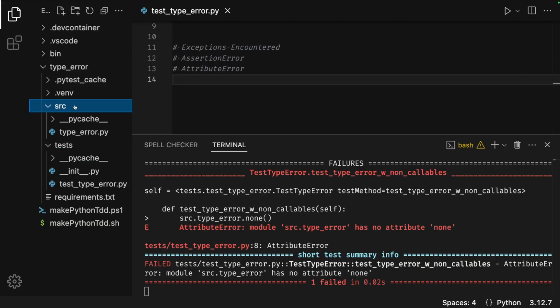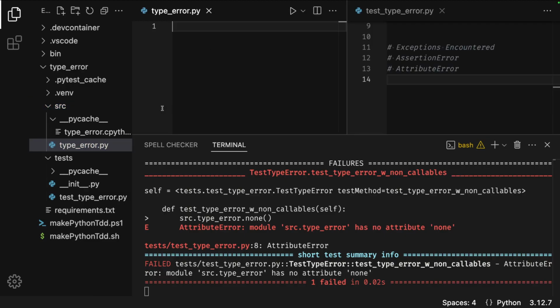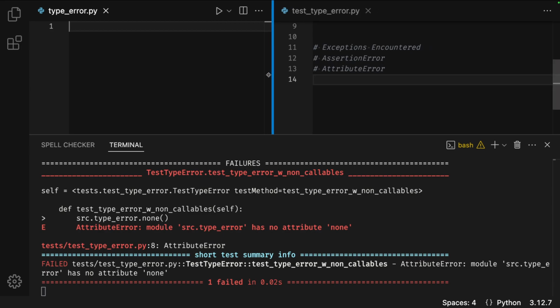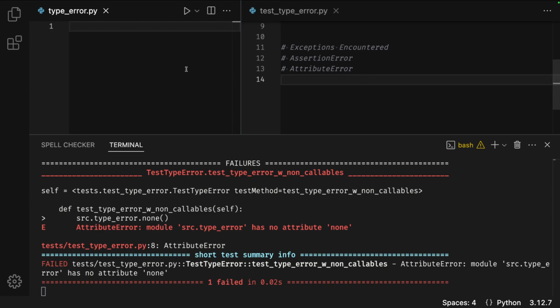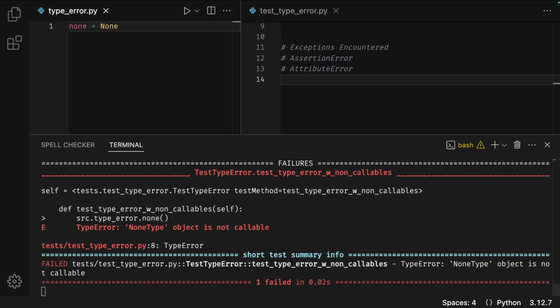Then I'll open the source folder, grab type_error.py to put on the left side of the editor. Close the Explorer. Add the name none in small letters pointed to the object None with a capital N. The terminal shows TypeError: NoneType object is not callable. Hashtag TypeError in the list of exceptions encountered.